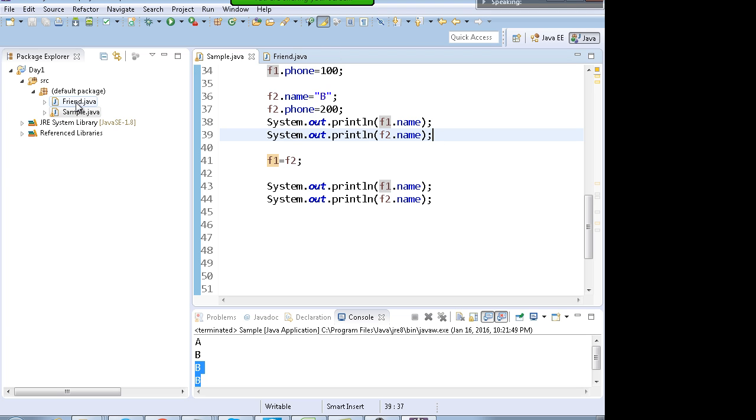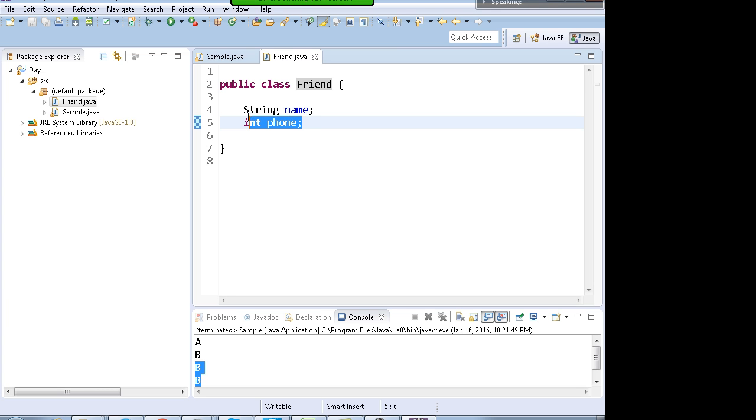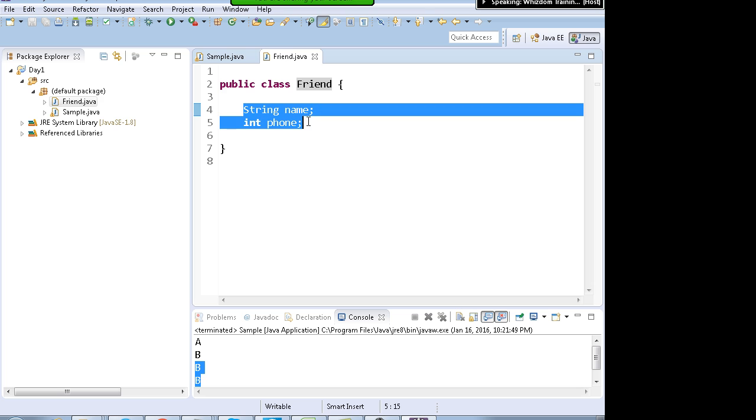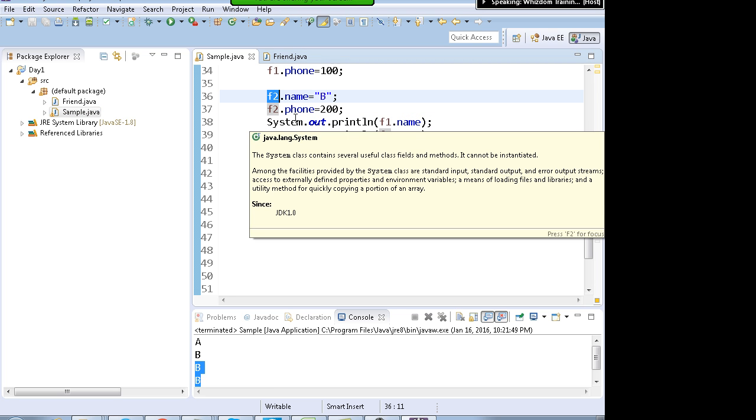It will only come up if you give those properties in this friend class. I have not given city and town over here. If I give city and town, those properties will come for f1 and f2 both.